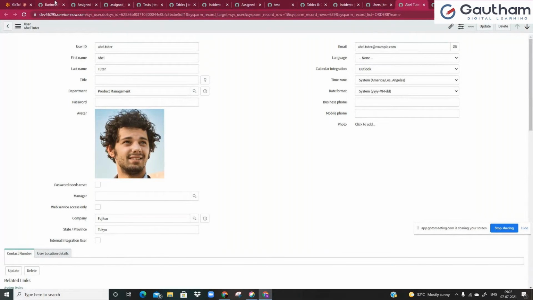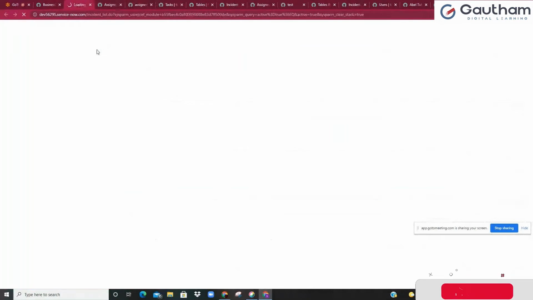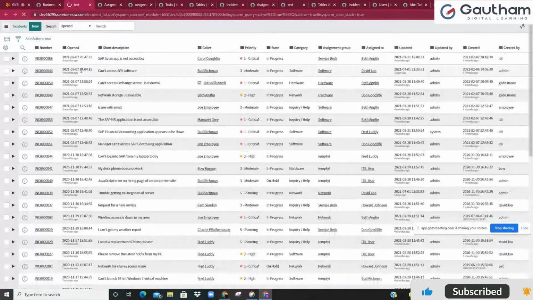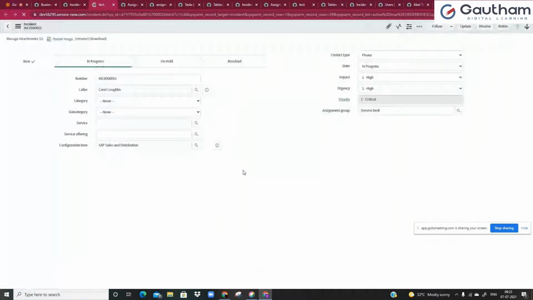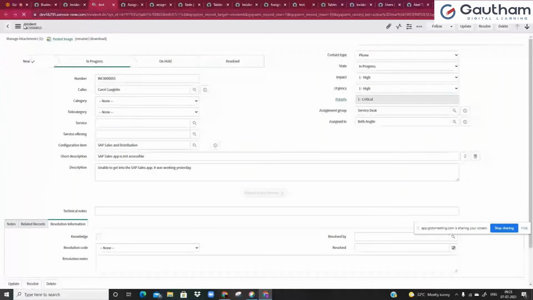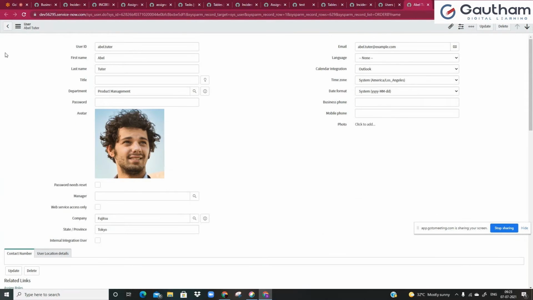Likewise, if I open up an incident record, I can see all the fields, which is fine. And I can see the incident table name also here and the backend name also here. But here there is some number, right? INC. That is nothing but the display value. Like that, for the user table, name is the display value.